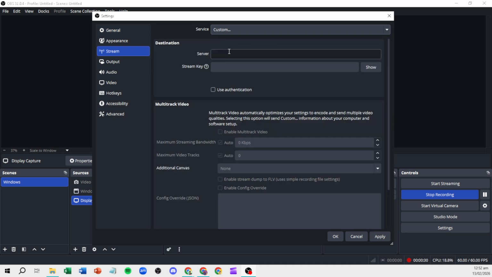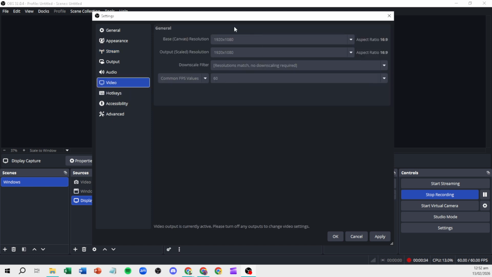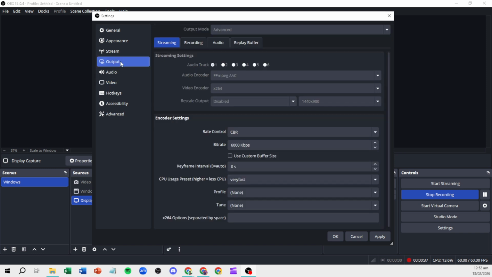Next, go to the Video tab in Settings. Set your base or canvas resolution to 1080 by 1920 so your canvas is vertical in the 9:16 format TikTok expects. Then set the output or scaled resolution to match the quality you want to send. Keeping it the same as your canvas is a great default, though you can choose 720 by 1280 if your connection is limited. Set common FPS values to 25 or 30. 30 looks a bit smoother, while 25 can be slightly lighter on bandwidth.